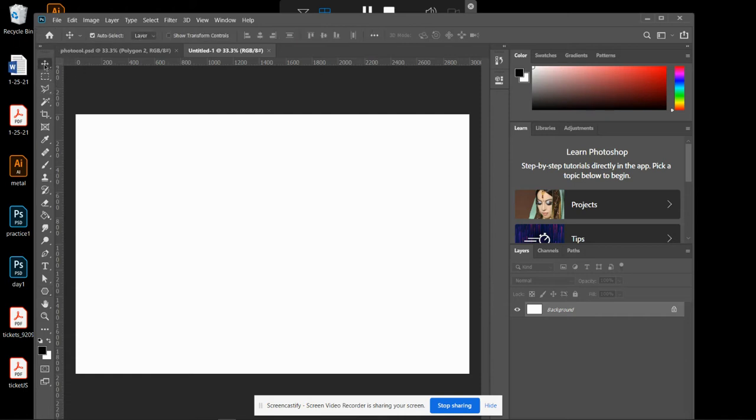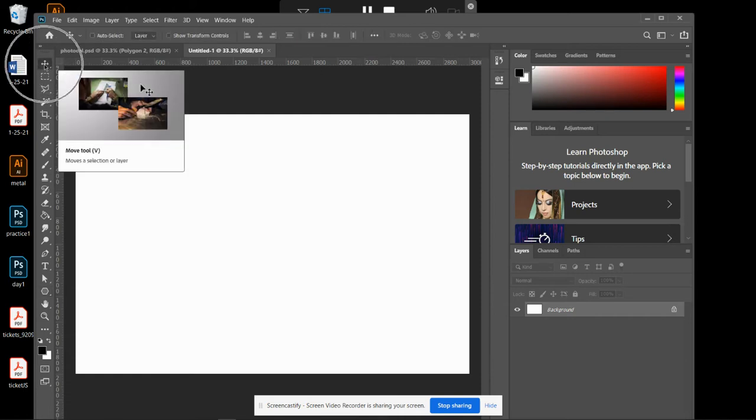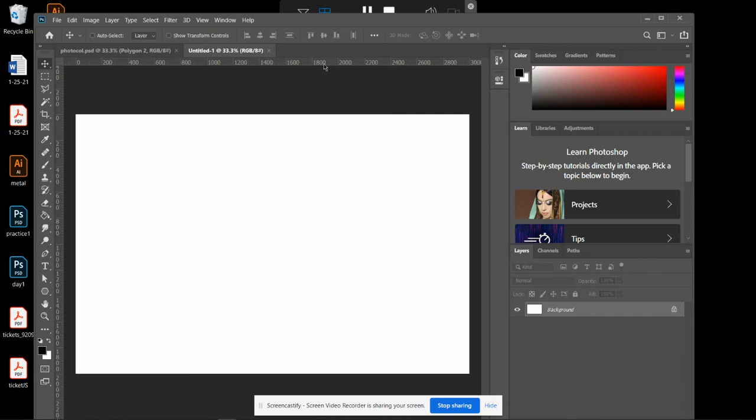Make sure you have the move tool, the very first tool. I'm going to put my arrow right on the number 1,800 right here. Make sure your cursor is actually in the ruler, okay? Right click for me. You get this little menu like this? Yes, yes. All right. Let's go ahead and just select inches and click.